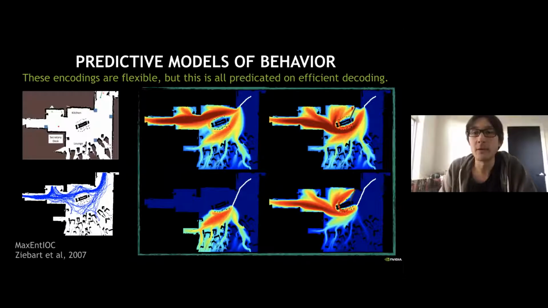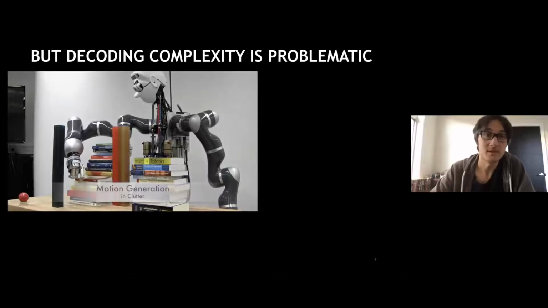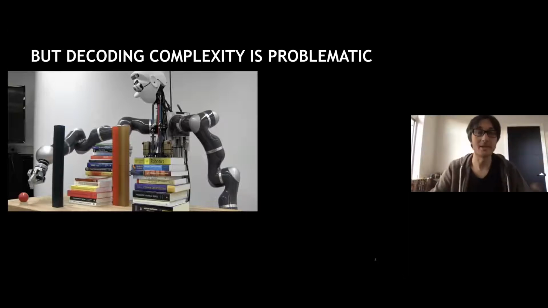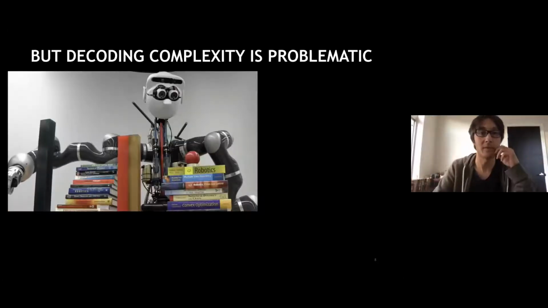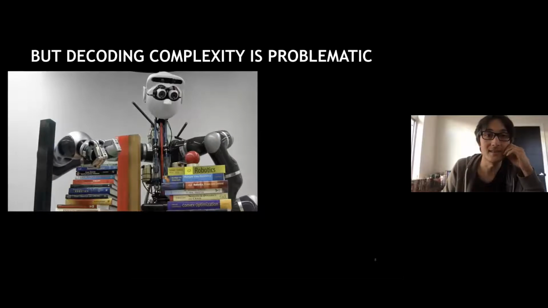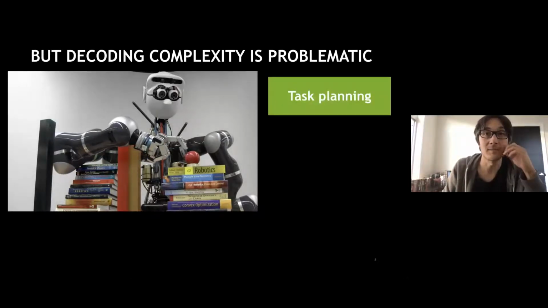And you can go further and do probabilistic representations of this. Cost functions are very expressive and they generalize really well. But one of the issues with cost functions, when you go beyond these simple two-dimensional examples where you can run an optimal planner, to something like this, where we have a high degree of freedom robot and a lot of obstacles, is that decoding complexity becomes an issue.